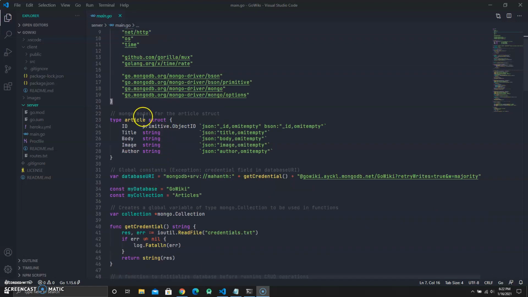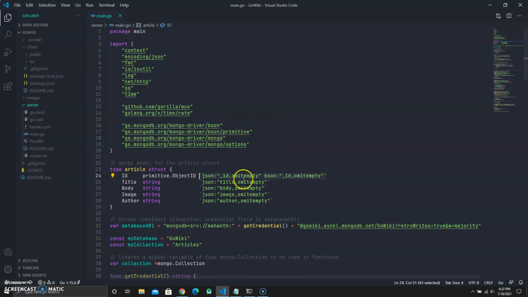I'm going to define my article struct, which contains an ID, which is of type primitive.ObjectID. The next fields would be title string, body string, image string, and author string. And you can notice that all of them are encoded in the JSON format. If I had not defined this import, then this code would show an error, as you can see here. VS Code automatically imports this particular package as it needs it for the JSON formatting.